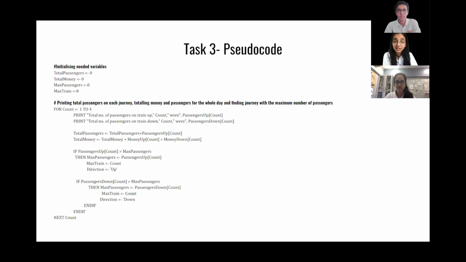Total passengers for the day is totaled by incrementing the total passengers variable with the number of passengers in each train journey. The total number of passengers for all train journeys up will be equal to the total number of passengers for all train journeys down. Therefore, to avoid repetition and to ensure that every passenger is only counted once, only the passengers up array is used for the incrementation. Total money earned for the day is calculated by incrementing the total money variable with the total money earned by each of the four trains up and down.